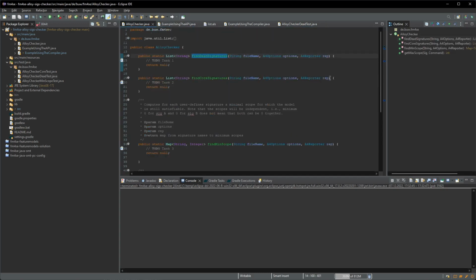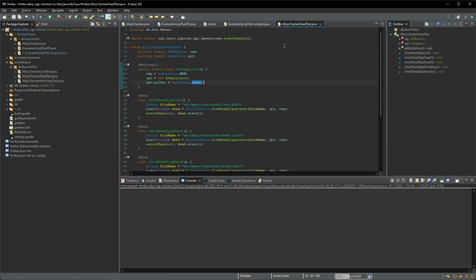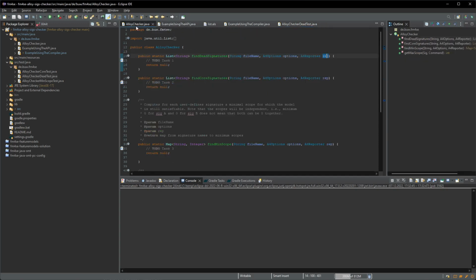So then there is this Alloy reporter. Here in the test cases, I'm just setting the no operation reporter that basically ignores everything. It doesn't really do any reporting, which is not important for us right now. So you can ignore this reporter and the options. The only really important thing for you is the file name. You might need these, as you saw in the examples.